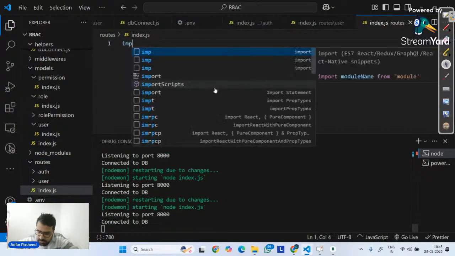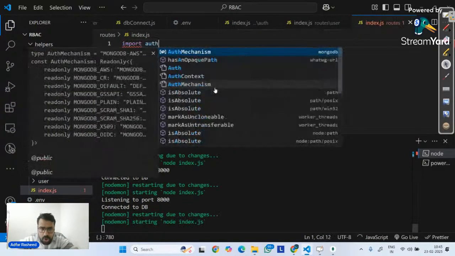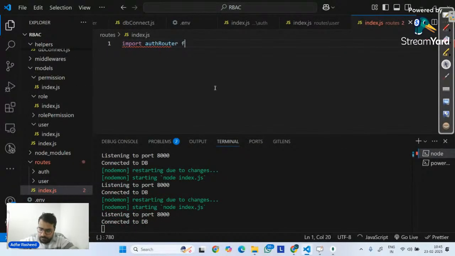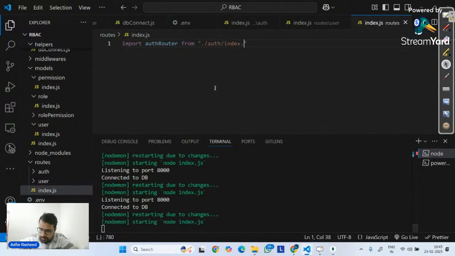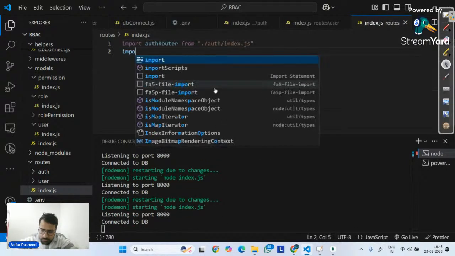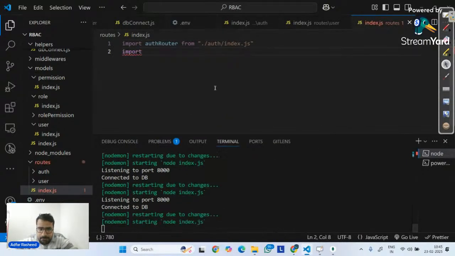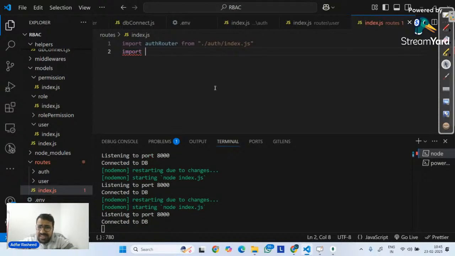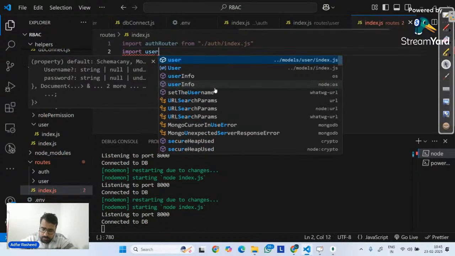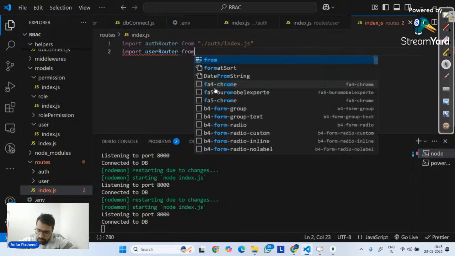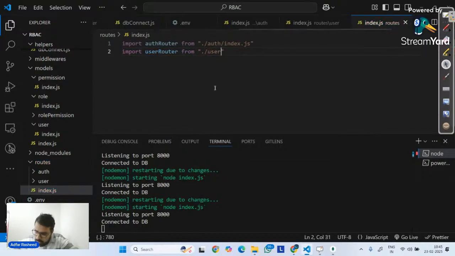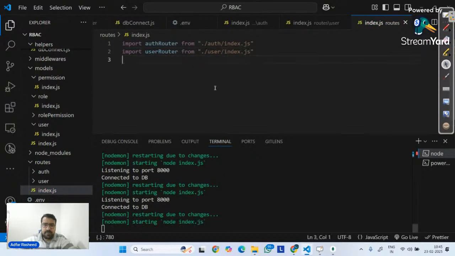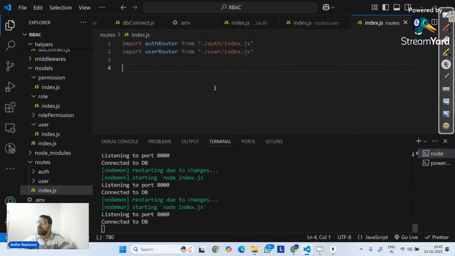Where I will simply say import my auth router from /auth/index.js, like this. Second one is import what? Import, any name, let's say user router. So import my user router from where? From /user/index.js. Perfectly fine. And then over here I can use a single middleware. I can define the entire router differently here.